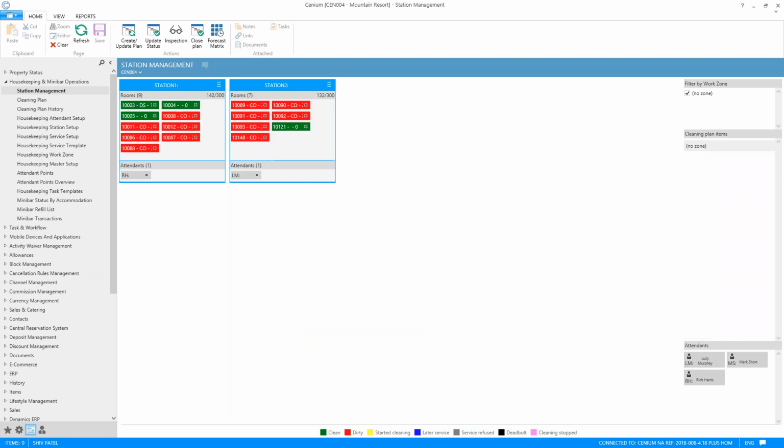Let's click OK. Now, as you can see, these rooms are distributed. All right. Let's say Rich Harris is not here today. We can go ahead and take him off, and we can assign Mark Short to this board. All right. So you can see there, these are the rooms that are assigned. So if you want to move this room here, you can do so. And now that room is on station number 2.